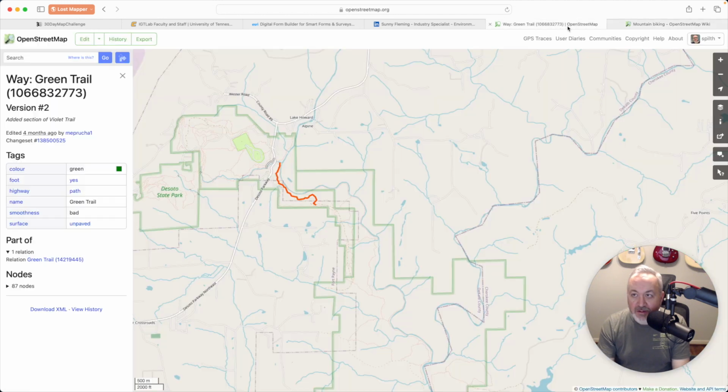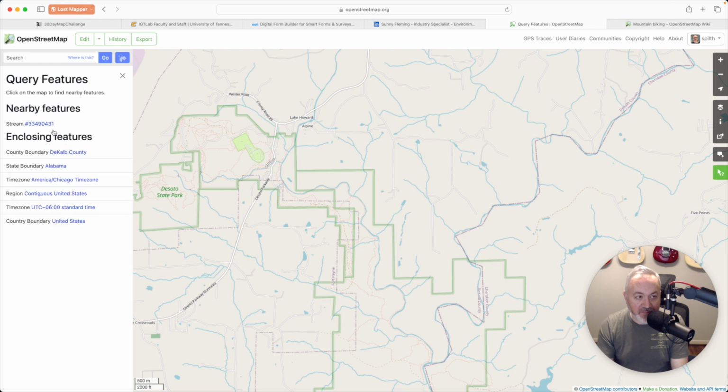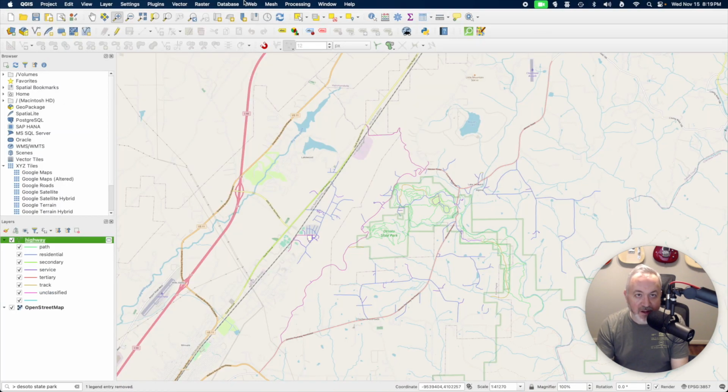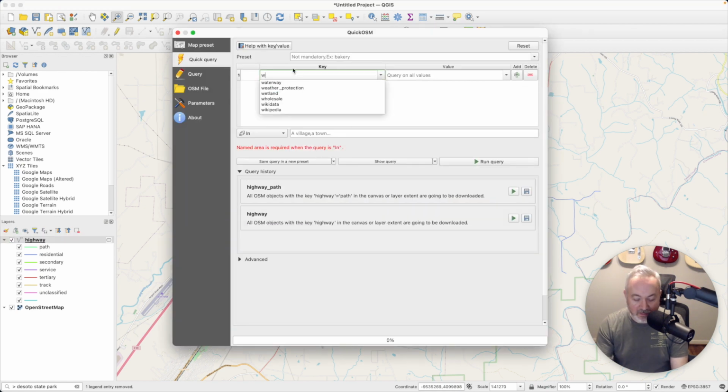So I'm going to head back to OpenStreetMap, and I'm going to identify some other things that I want to pull down. So I want to get the rivers in the area. And if I look at this stream, I can see that there's an attribute called waterway. And I'm guessing underneath waterway, there's different levels like stream, creek, brook. So I'm just going to also pull down using that plugin. I'm going to pull down any type of waterway. So we'll run that.